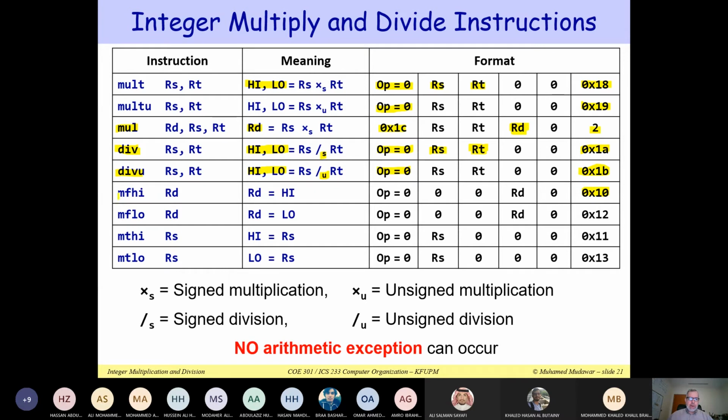Move from high and move from low, because you would like to copy the values of high and low into any destination register RD. Notice that we are not using RS, we are not using RT, so these are just zeros. We copy the value of high into RD, or we copy the value of low into RD. We are using special functions for these. Again, all of these are of the R type, the same opcode 0.